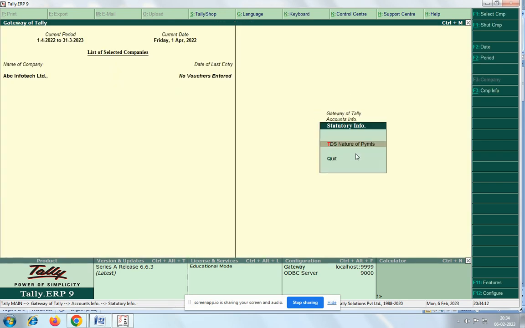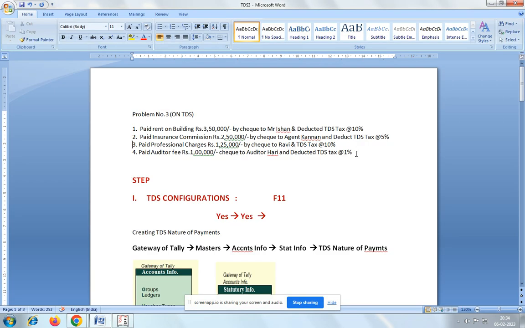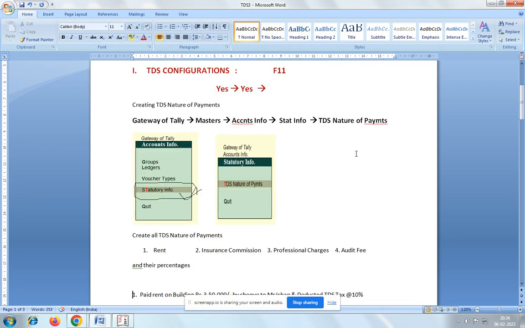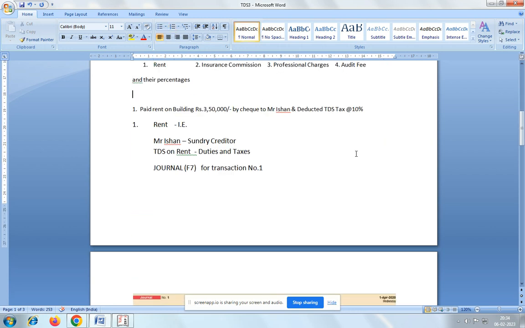Just press escape, escape, escape, escape. Then come to the problem. So TDS settings are over, and these TDS nature of payments are also over. See the first transaction here: paid rent on building 3,50,000 by cheque to Mr. Ishan. Here the ledgers to be created are Rent, Mr. Ishan, then TDS on rent, then we have to pass a journal after creating the ledgers.